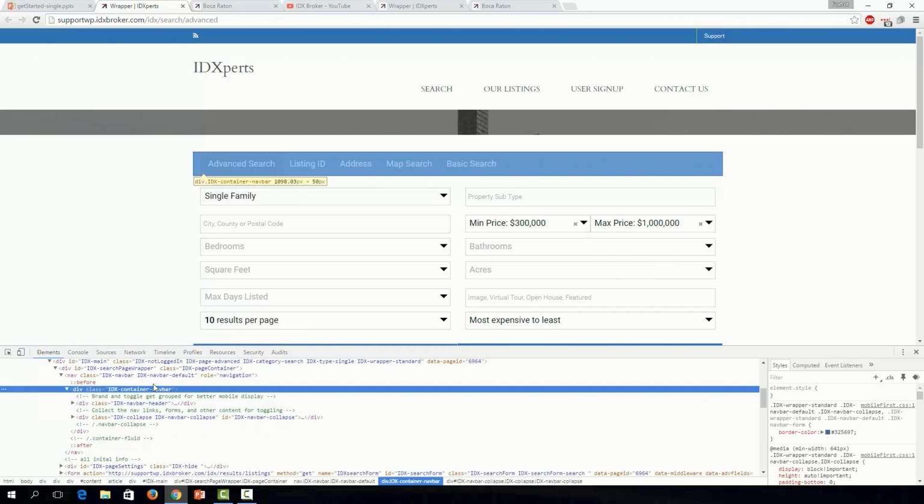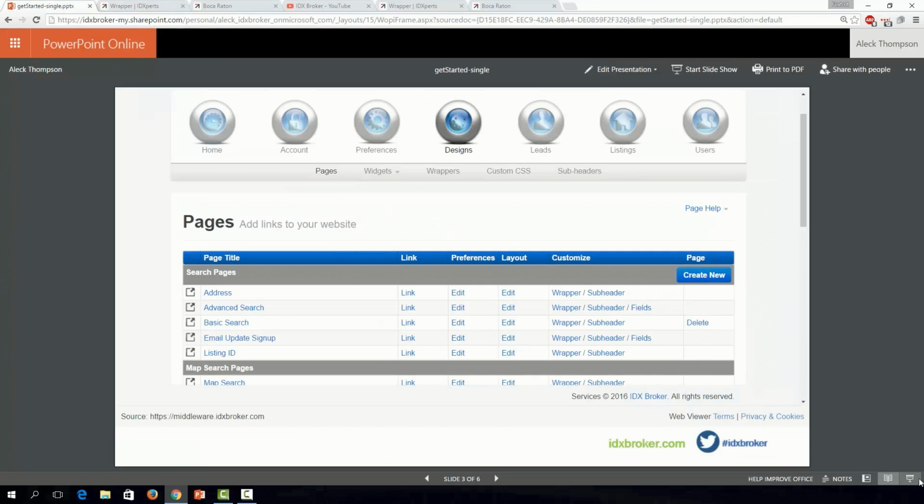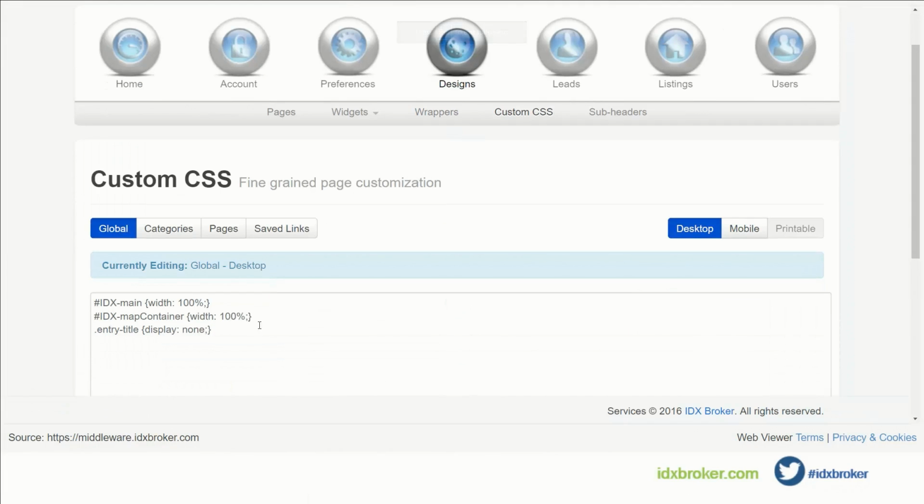Then I can come up to where this nav bar colors are done. So I see it's called .idx wrapper standard IDX navbar default. That is the class ID. I can actually copy all of this, which is my background color, my border color, etc. Copy that, and then all I have to do is go back into my account, hit the custom CSS section. As you can tell, there's already a little bit of custom CSS here. I can paste this, and then I can make my appropriate changes.